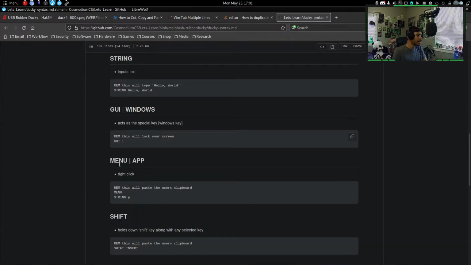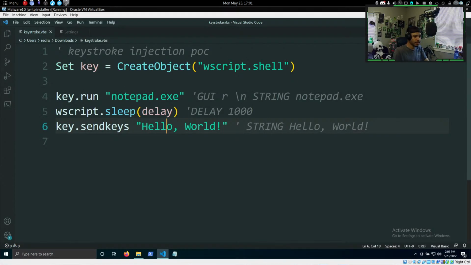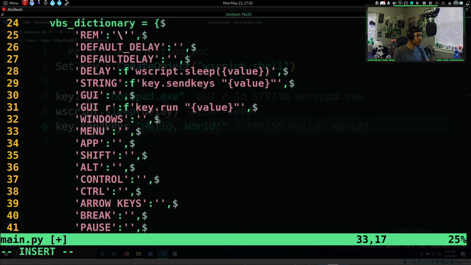Yeah, so the menu and app is the right click. Is there something for that in VisualBasicScript? There probably is, I don't doubt there is. All right, you know what? We'll handle all the ones we don't know later, because I want to get the basic version of it down. If that makes sense, yeah.